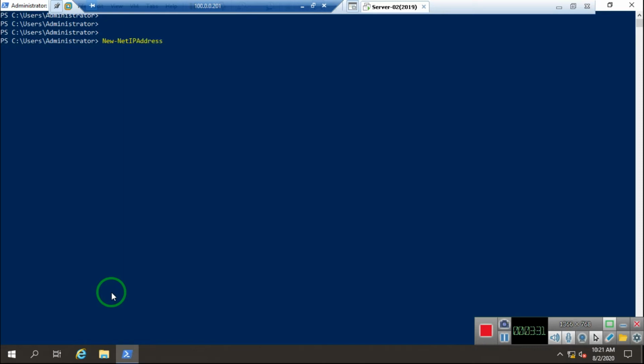Now I need to go for the index number, so I go for InterfaceIndex. Sorry, the command is InterfaceIndex. My index number, remember, is 3, so I put 3 over there. Now I define the IP address, so I use the switch IPAddress over there.